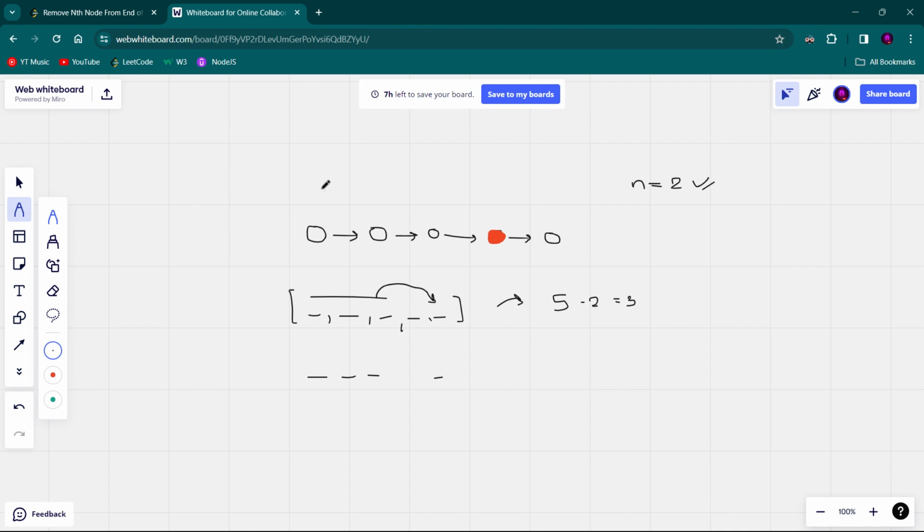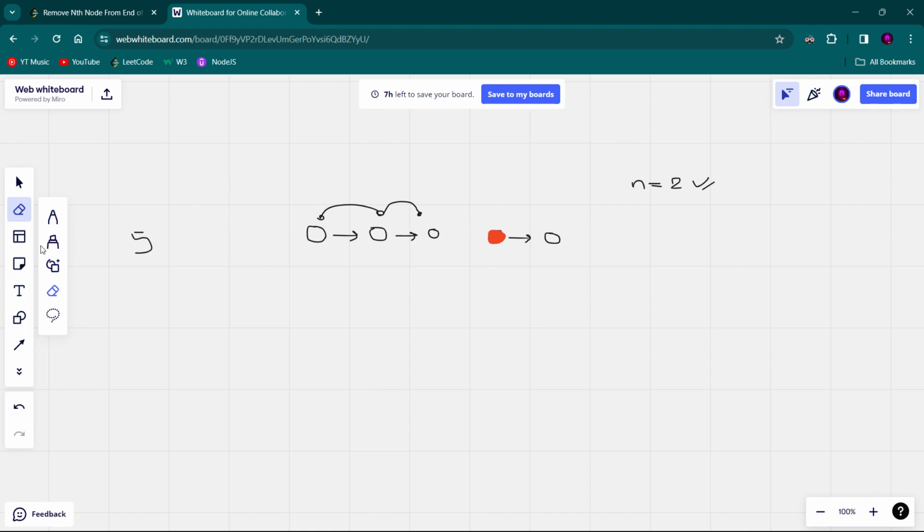If I know the length of the whole list, then instead of using an array, I can just iterate one time and find the length. Suppose the length is 5. I keep moving from 1 to 2 to 3. The moment I reach 3, I move this link from here to right here, and this would be my answer.